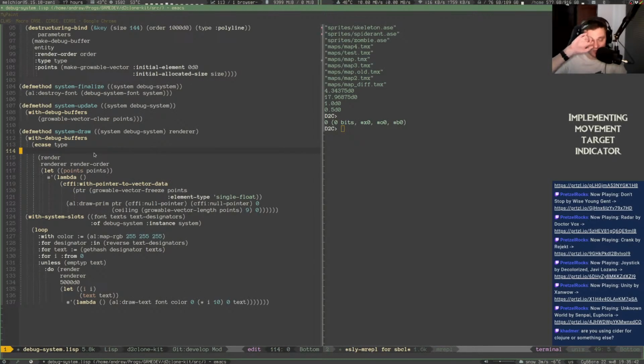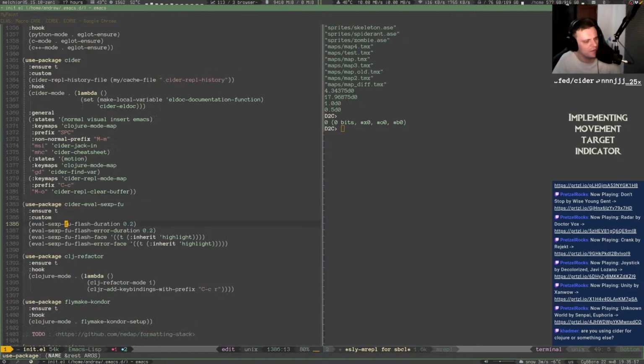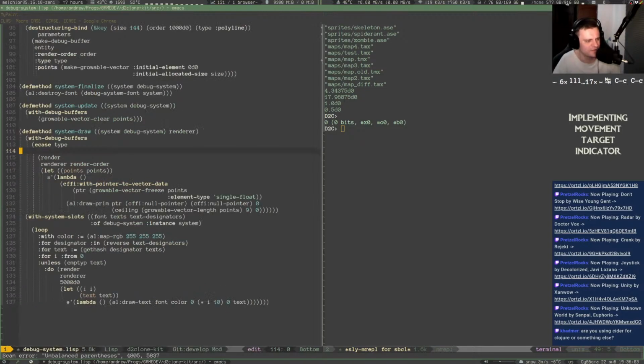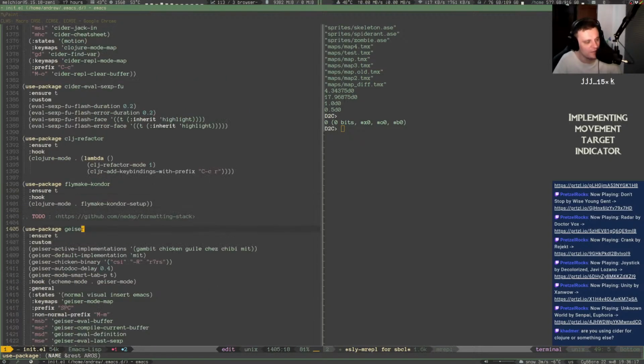I use Cider for Clojure, or something else? Yeah, I'm using Cider and some of the nice packages for Cider as well, like clj-condo, I think. And yeah, let's just open this thing. So I do use Cider, and then Cider eval sexp flash, which is for this thing when you press Ctrl C, and it just flashes with some color. And then clj-refactor, which is a bit, well, massive thing because it has a lot of refactorings, but whatever. And then yeah, flymake-condo, because I'm not using Flycheck, I'm using Flymake, so hence flymake-condo.